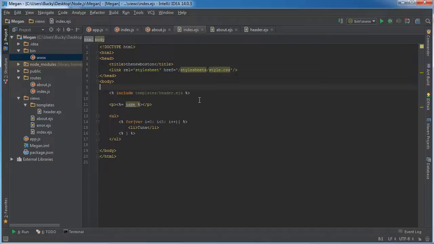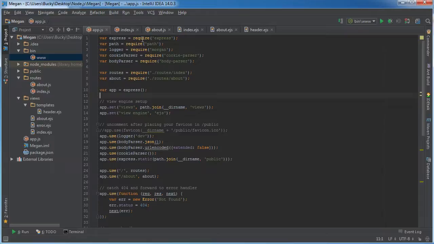Again, remember just to add a new view, a new route, and make sure everything is set up correctly in app.js. Again, just 2 lines of code. And yeah, simple as that. You're good to go.